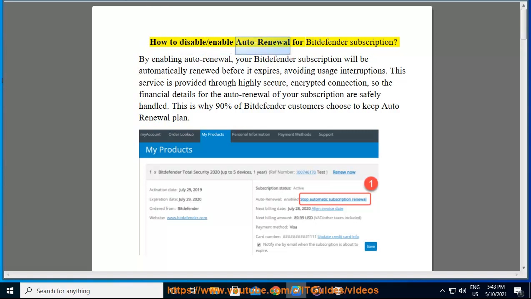How to disable/enable auto-renewal for Bitdefender subscription. By enabling auto-renewal, your Bitdefender subscription will be automatically renewed before it expires, avoiding usage interruptions. This service is provided through a highly secure, encrypted connection, so the financial details for the auto-renewal of your subscription are safely handled. This is why 90% of Bitdefender customers choose to keep the auto-renewal plan.